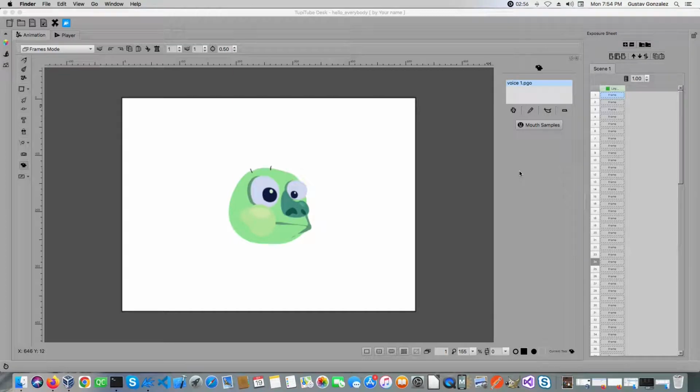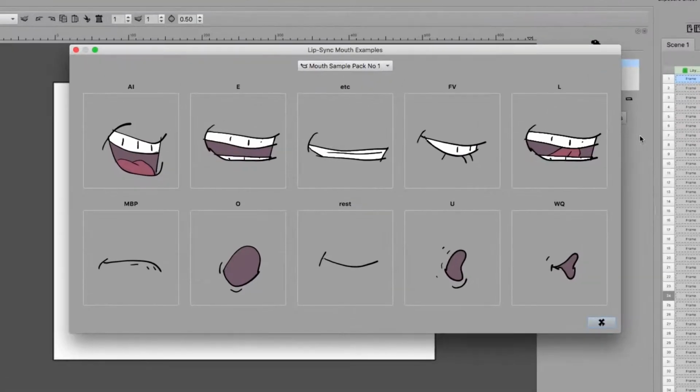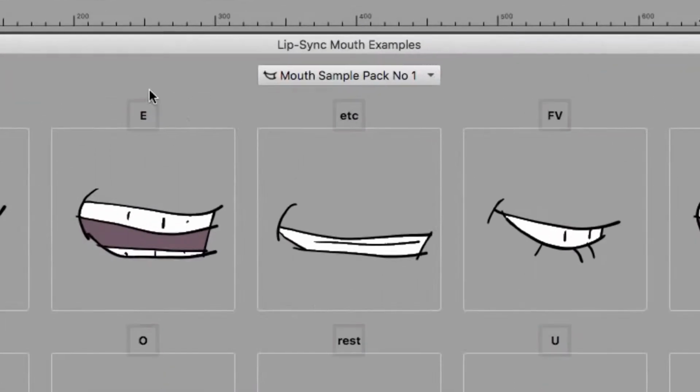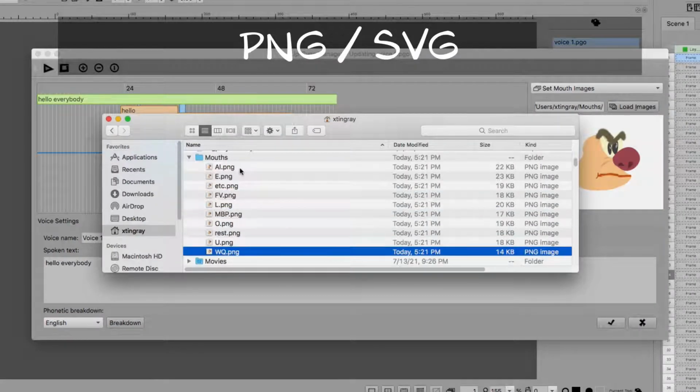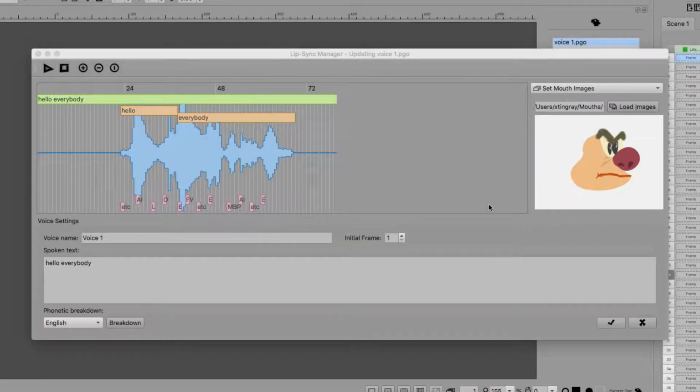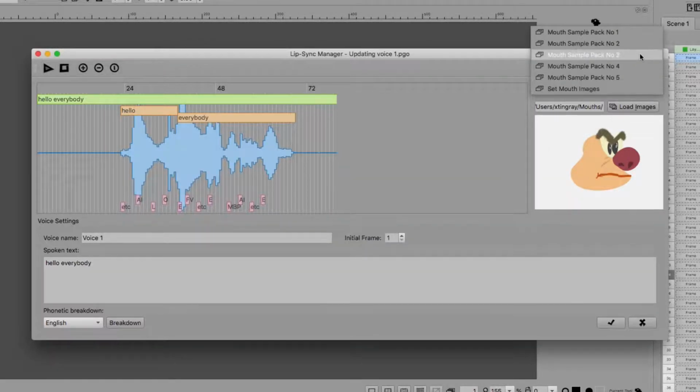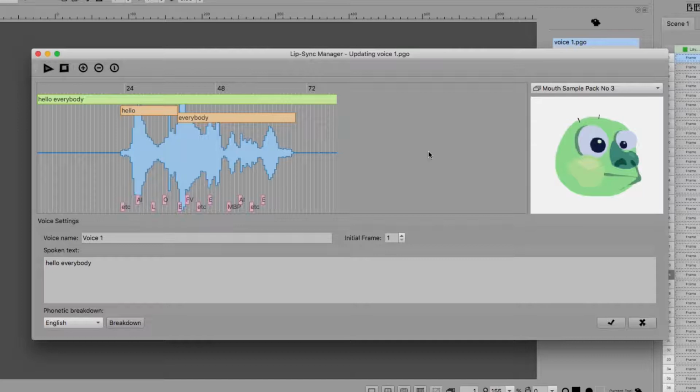And you can find a reference of the shapes you will need by clicking the Mouth Examples button located in the right panel of the libsyn module. Note: pay attention to the name of the shapes, because you have to use the same names for your mouth files. Their graphic format can be PNG or SVG. To make things easier for us, we are going to pick a predefined mouth set.